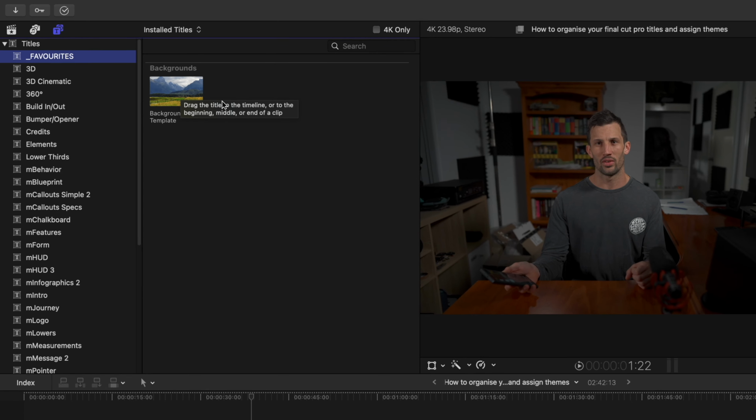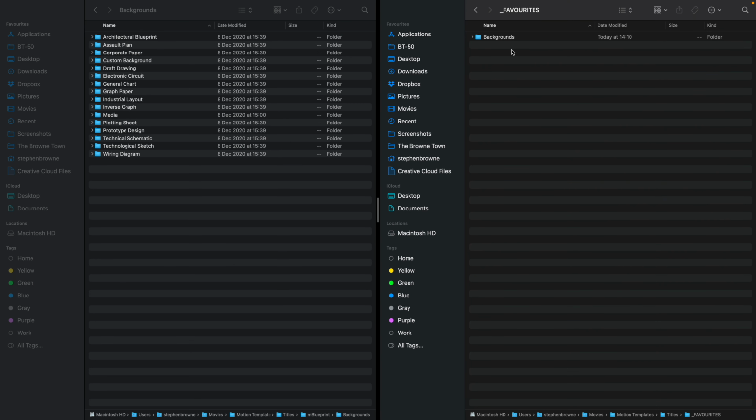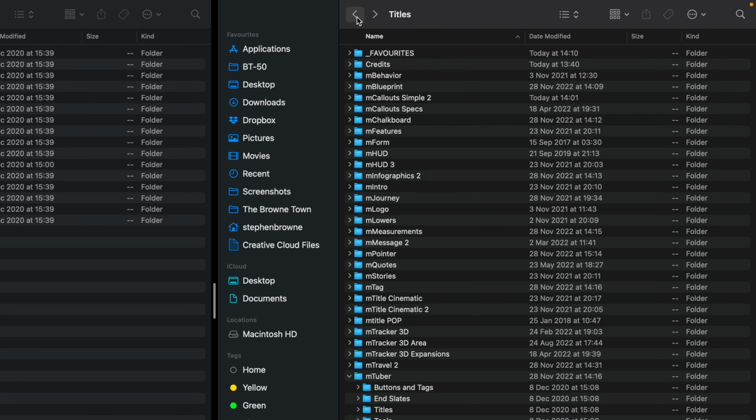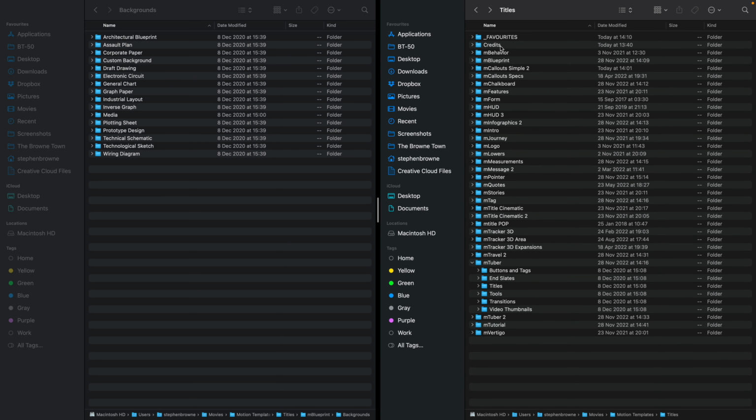Now if we jump back into Final Cut Pro, in favorites, we have a theme with our title that will get deleted. If we jump in our folder here, you can see that they've automatically generated this folder here, and this contains our title template. So that is all automated now. We don't need to change that.